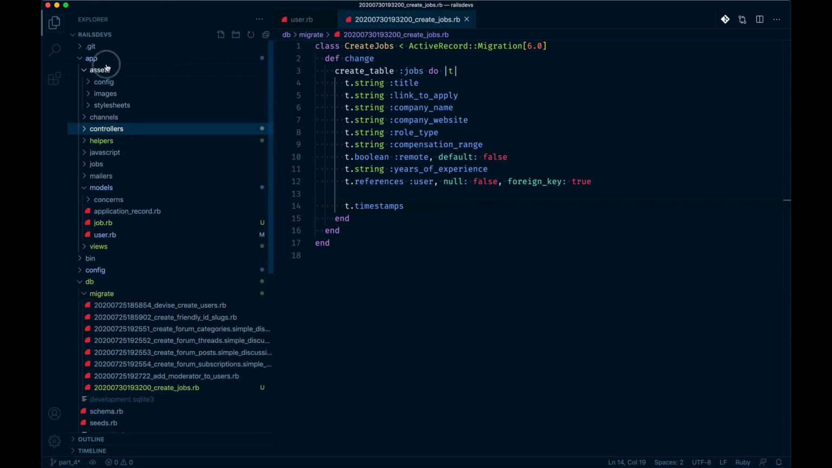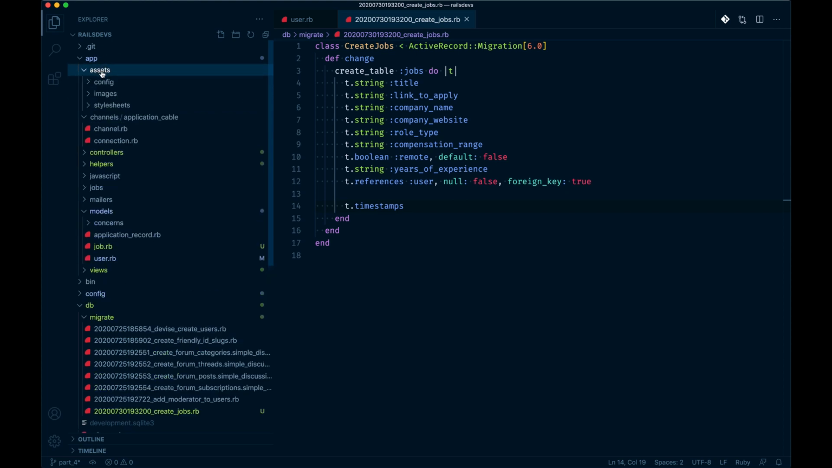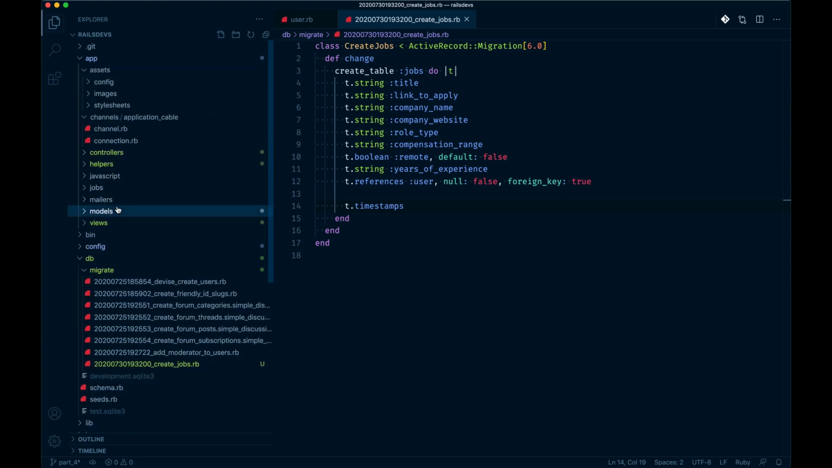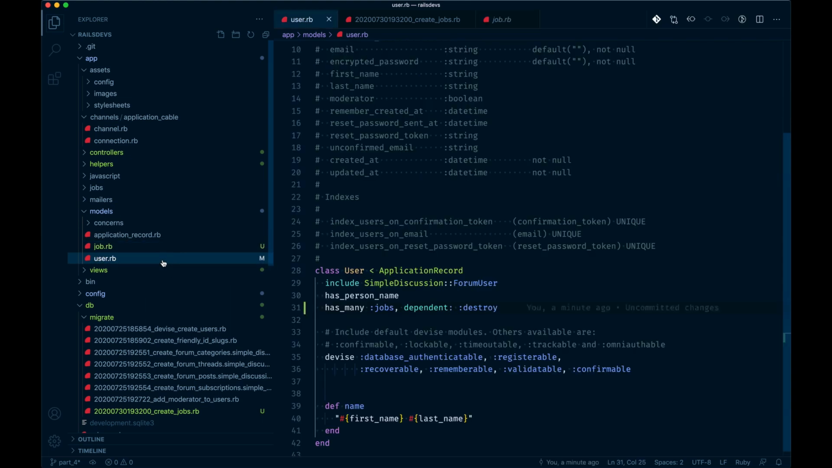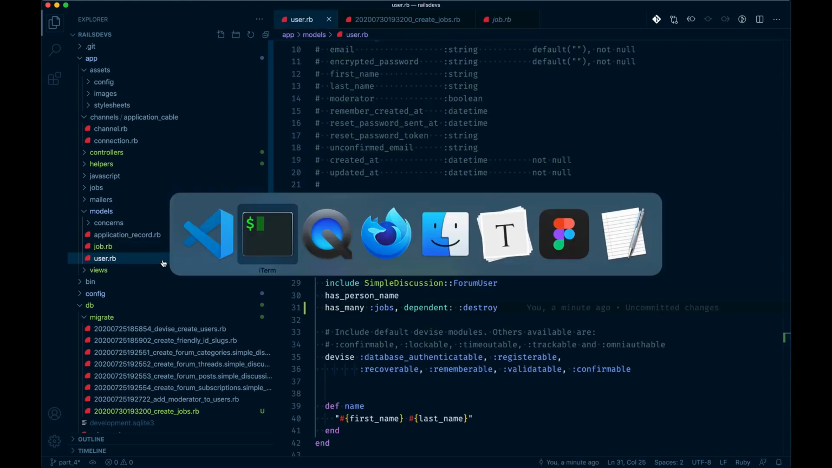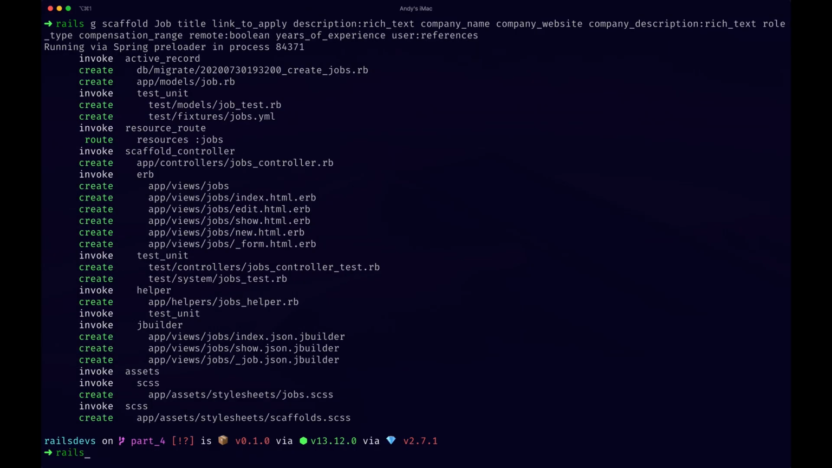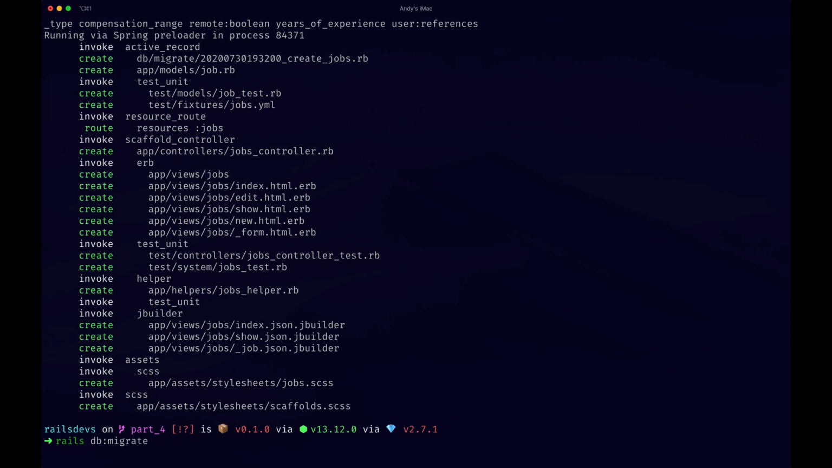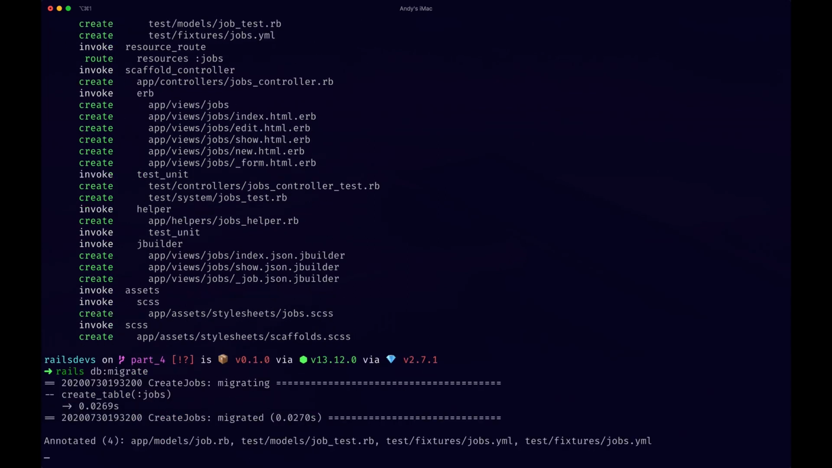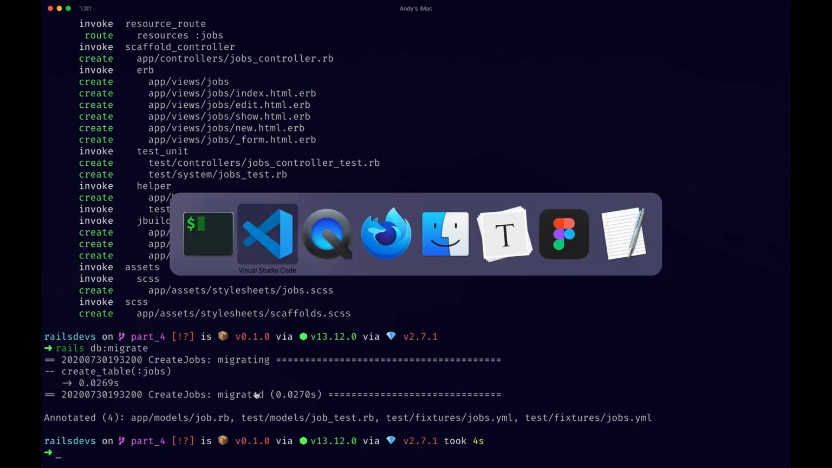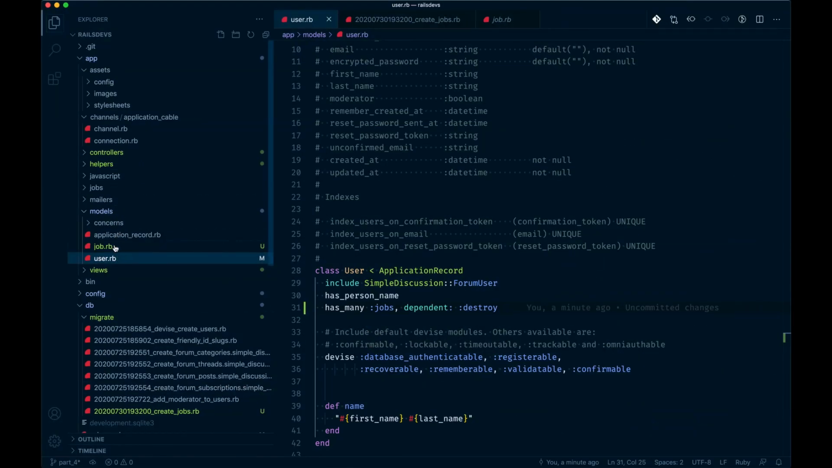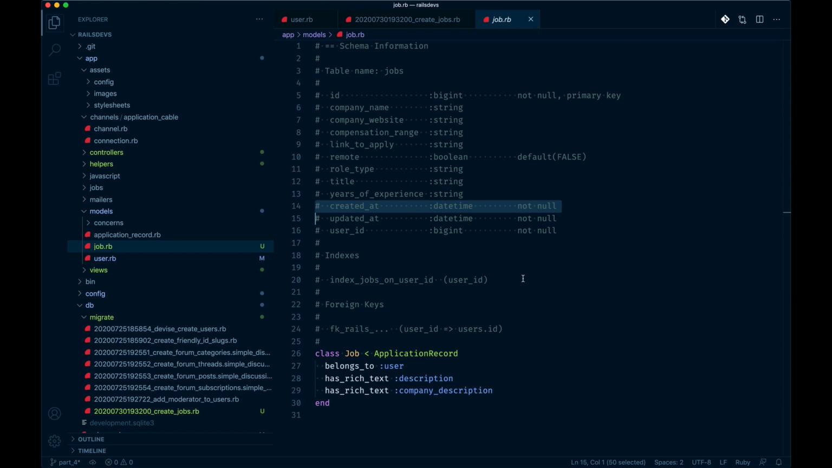Cool. So I think that should work. Job belongs to user rich text. Okay. Let's go ahead and migrate. Cool. So jobs tables created. We annotated that as well. So in our actual app, we'll see that stuff scaffold itself. We've got an index on the user ID.